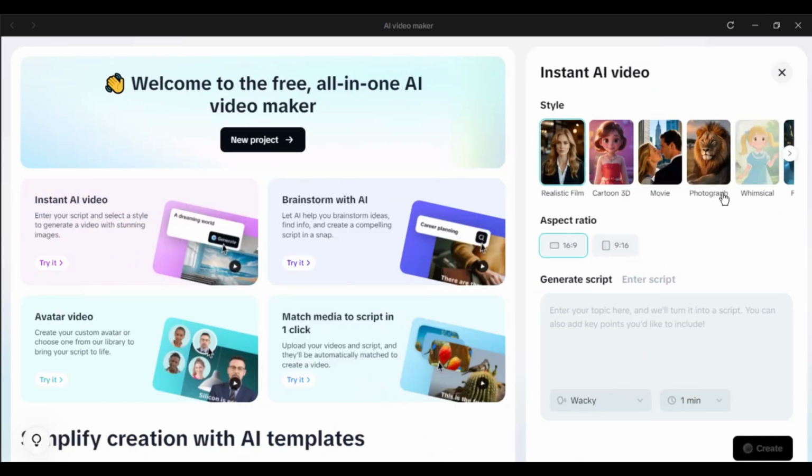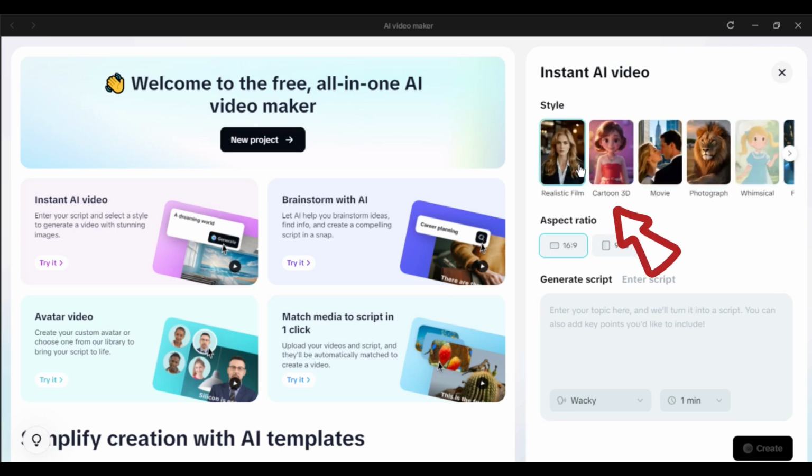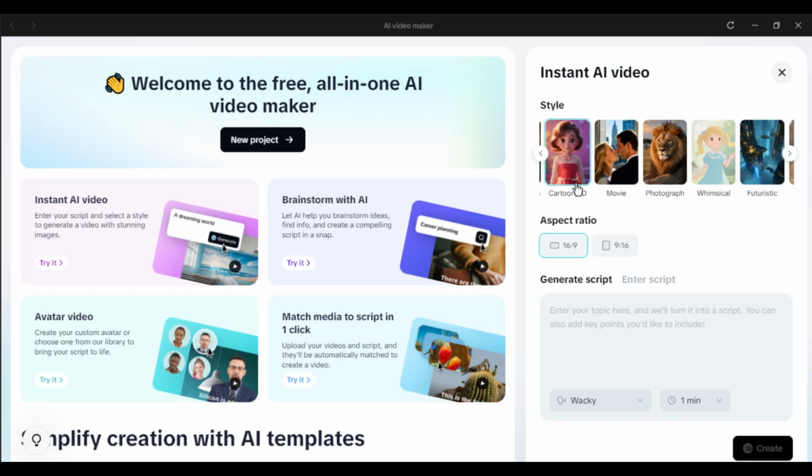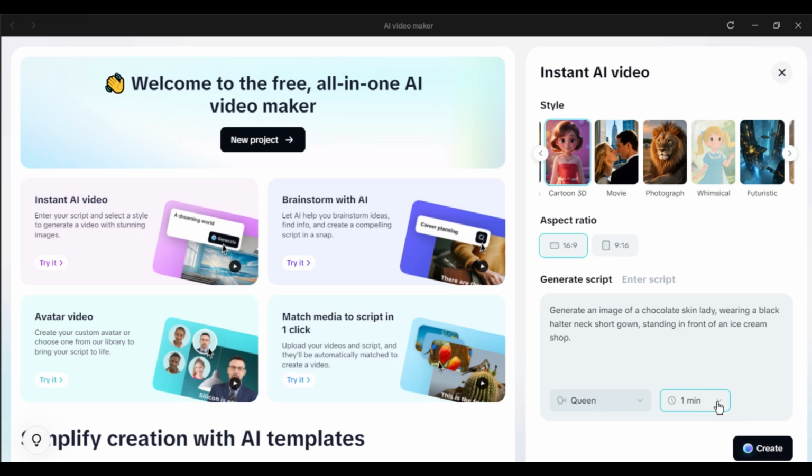Under the style, you have the realistic, the cartoon 3D, the movie, the photograph, whimsical, and other ones. So for the purpose of this video, let's go with the cartoon 3D. Click on it, then choose your aspect ratio. Let's choose 16:9, and then you paste your script here. You either choose the voice you want, either wacky, adorable girl. For the purpose of this video, let's use queen, and then you choose how many minutes you want. Now let's choose 1 minute.